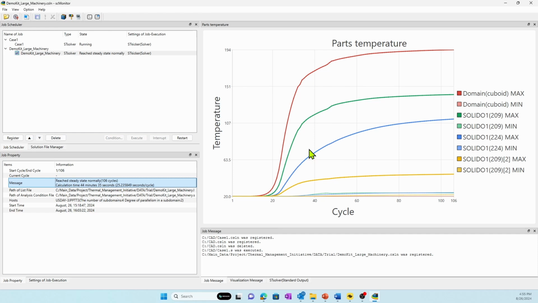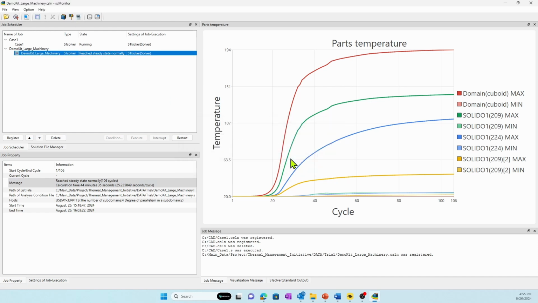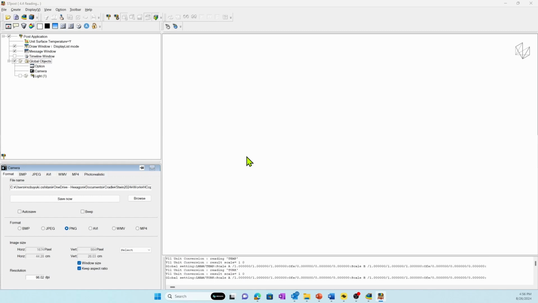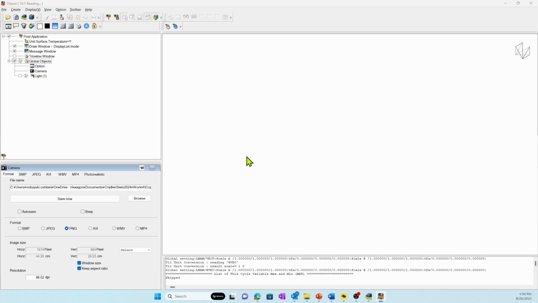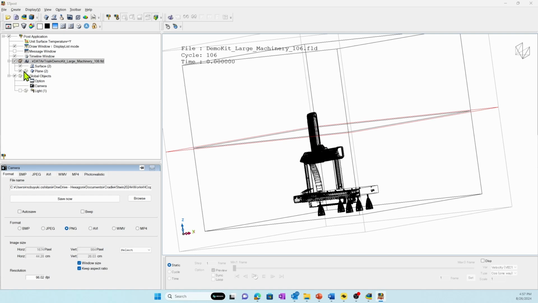Simulation completed. Now let's visualize the result in post-processor. Click the Post icon to open the post-processor, and the result file will be loaded automatically. Since the simulation is relatively large, it will take some time to load the data. Loading data is completed, and now you can visualize the result.